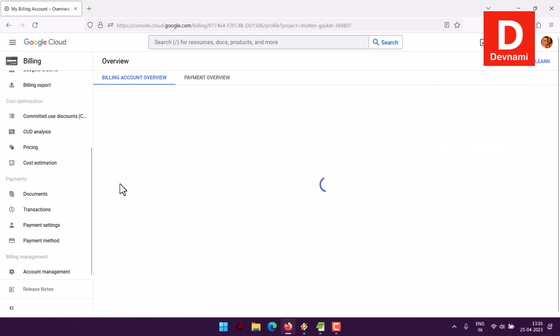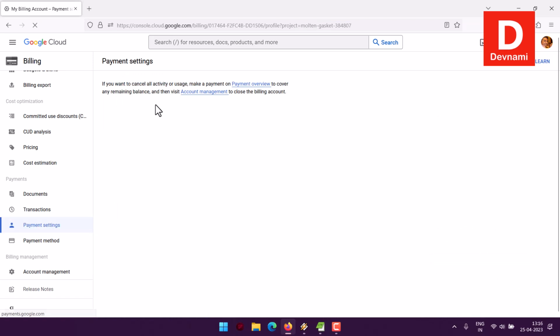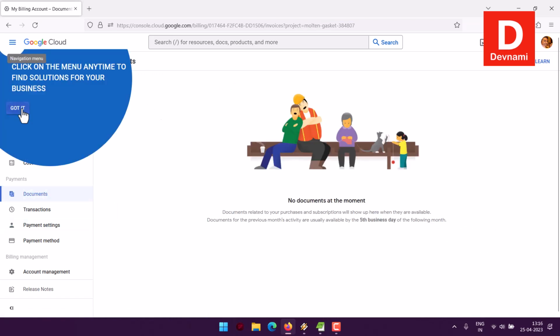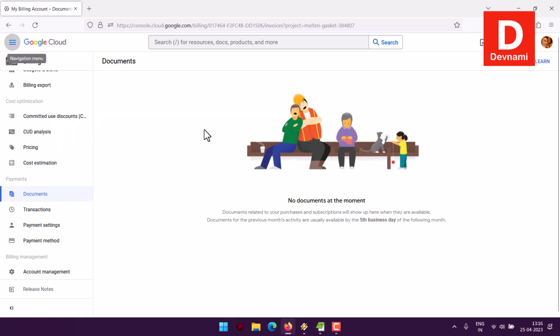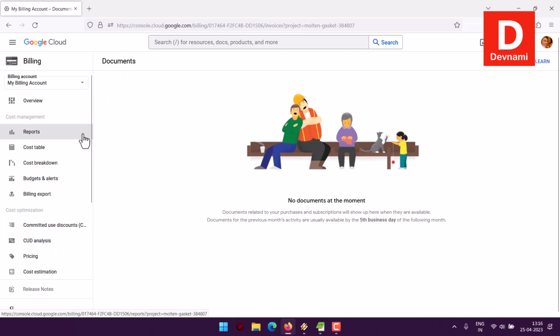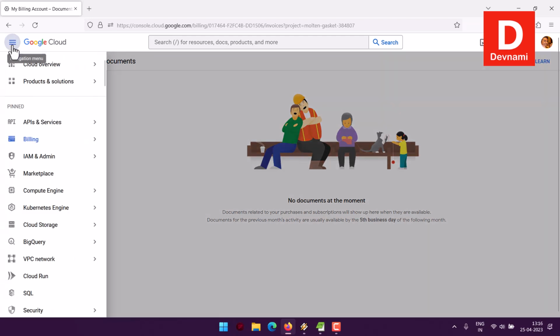Let's see, it will be taking me to the same page. Here you see click on the menu anytime to find solution for business. Got it. So it is slowly starting to give me some suggestion. Currently I am in billing account, so it will be showing me that. Now if I want to go to the main dashboard, I'll be using this top menu, then click on cloud overview and click dashboard.